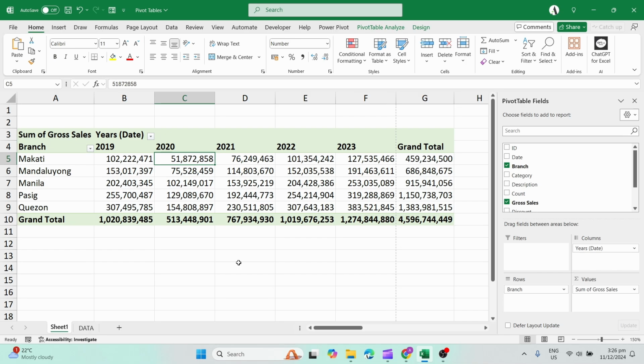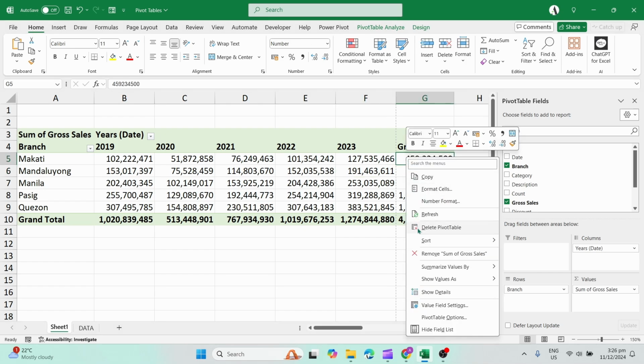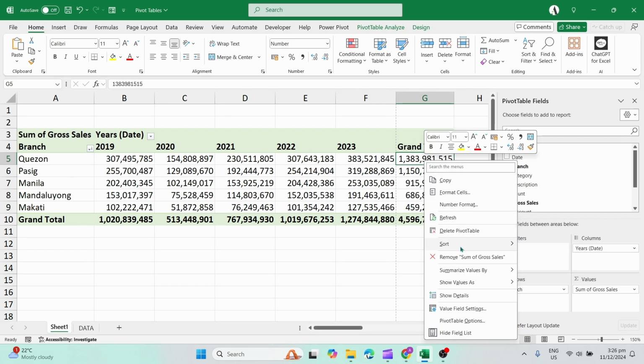Now that our pivot table is looking neat, let's right-click on any cell containing our gross sales data. For this instance, we right-click on the grand total. Then choose Sort. This allows you to sort the figures from highest to lowest or lowest to highest.